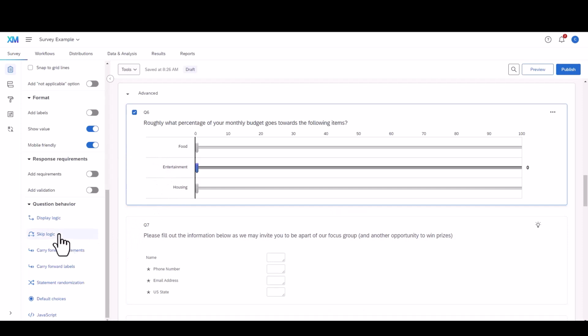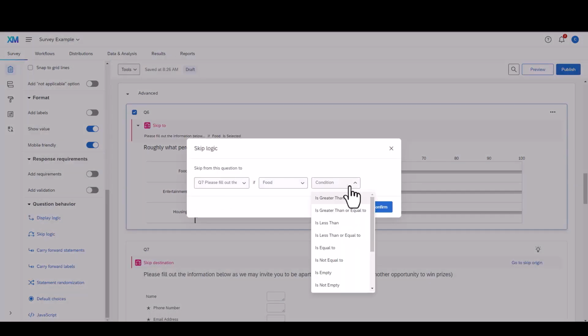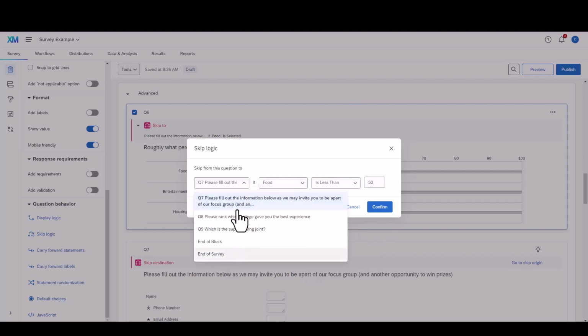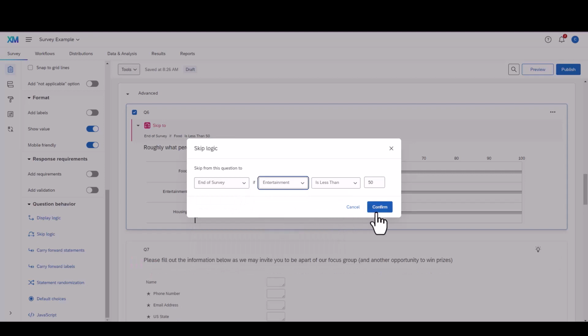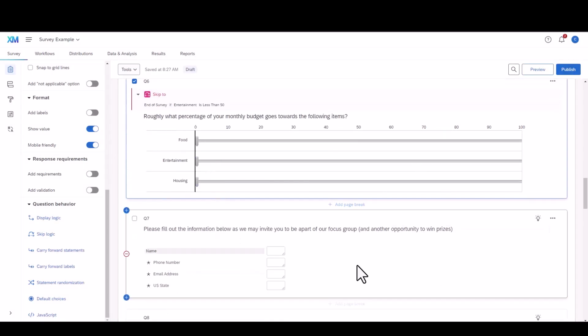Click on the question, go to skip logic, is less than, let's say 50, they can go right to the end of the survey. Anyone that scores less than 50% in entertainment, we don't want you part of the survey. We're not going to want to ask you to fill out your information.